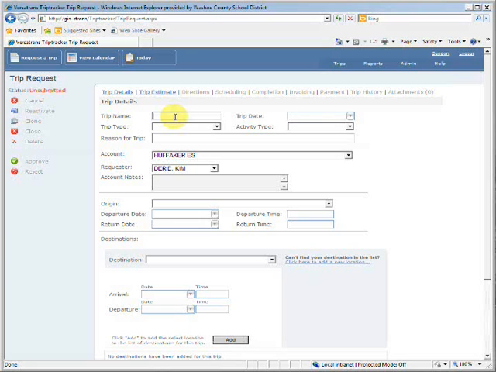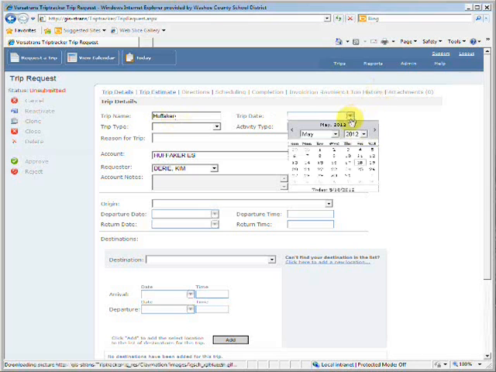There are 9 tabs at the top of the screen. You will only use trip details and trip estimates on the initial trip request screen. At any time, you can use the Help button on the upper right hand. To start a trip, click Request a Trip. Trip name, your school name. Trip date, the date you want to be picked up.